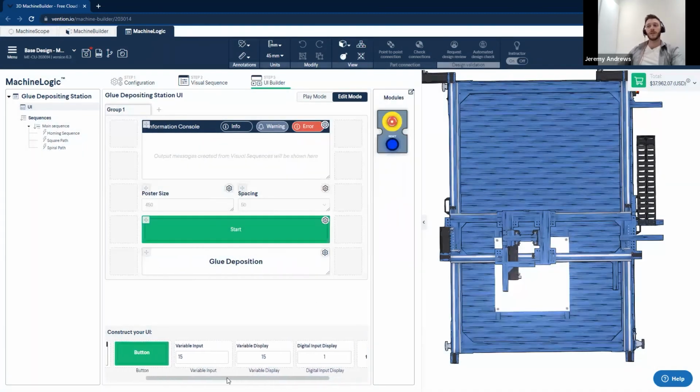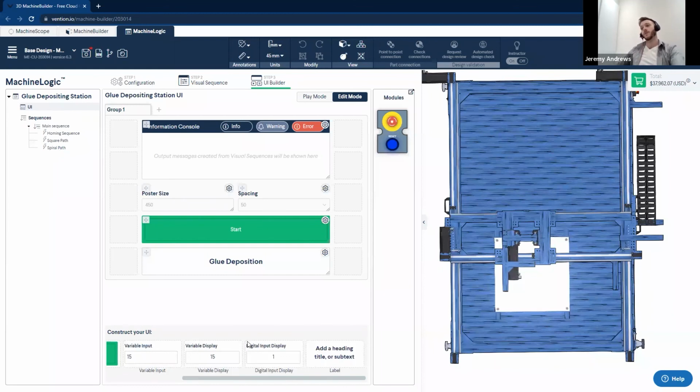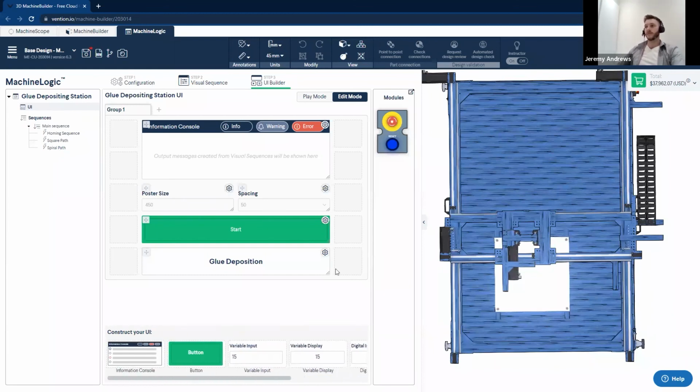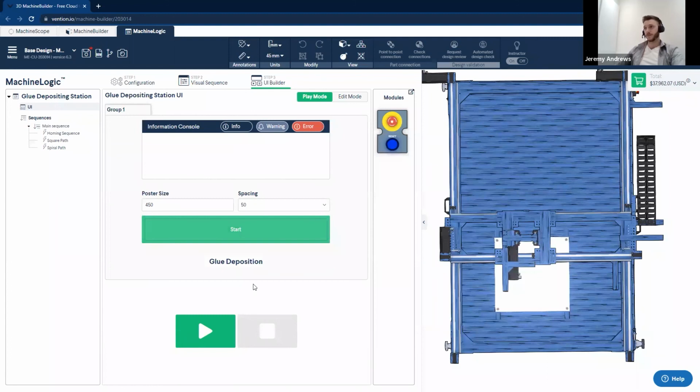And you'll see there are a few different widgets that I did not use, such as variable display, as well as digital input display. These really just showcase what the status of the variables are at that current point in time. But in my case, if I'm happy with my UI that I've built over here, I can click on play mode to actually use it.